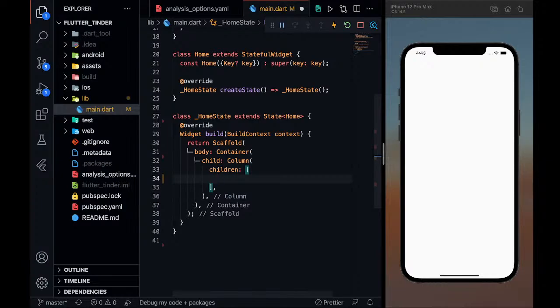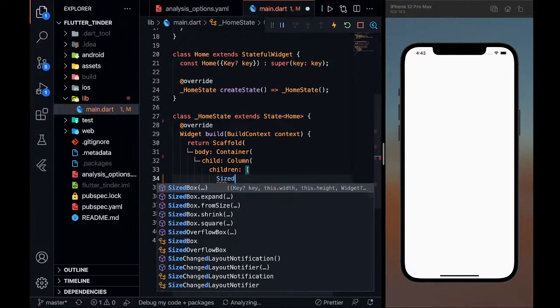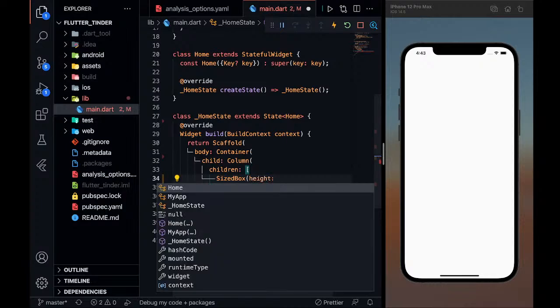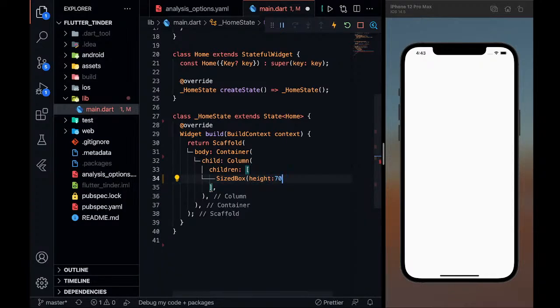And now I'm going to create a sized box, and inside this sized box I can give some height as, let's say, 70. So this will be nothing but the top margin or top padding from the top, so that it should not be touching the top part of my mobile screen, right? So this is my sized box, and after that I'm going to create a container.